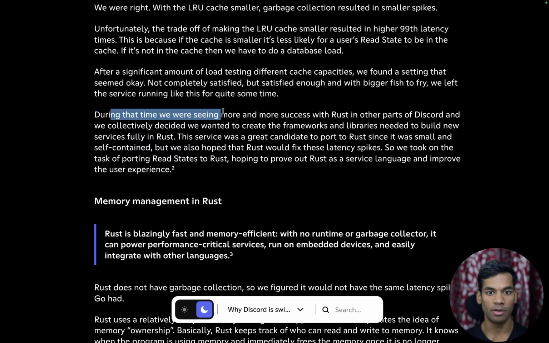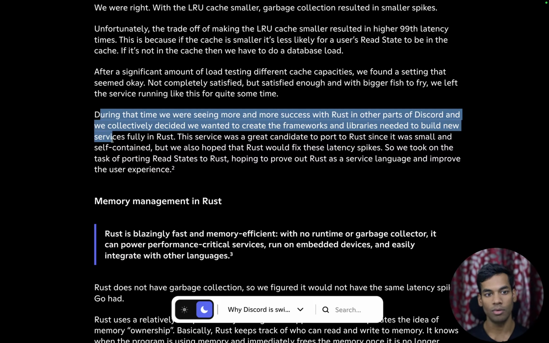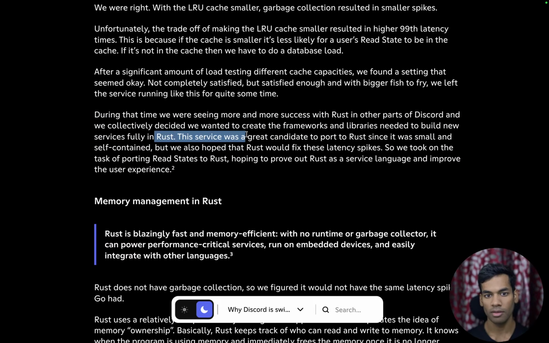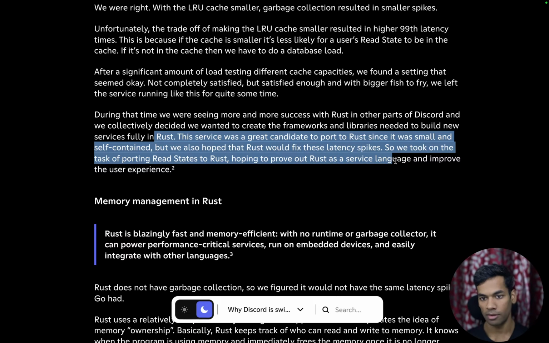During that time, we were seeing more and more success with Rust in other parts of Discord, and we collectively decided we wanted to create the frameworks and libraries needed to build new services fully in Rust. This service was a great candidate to port to Rust since it was small and self-contained. But we also hoped that Rust would fix these latency spikes, so we took on the task of porting read states to Rust, hoping to prove out Rust as a service language and improve the user experience.